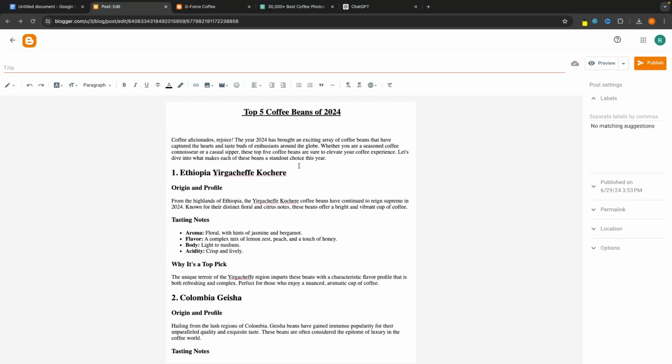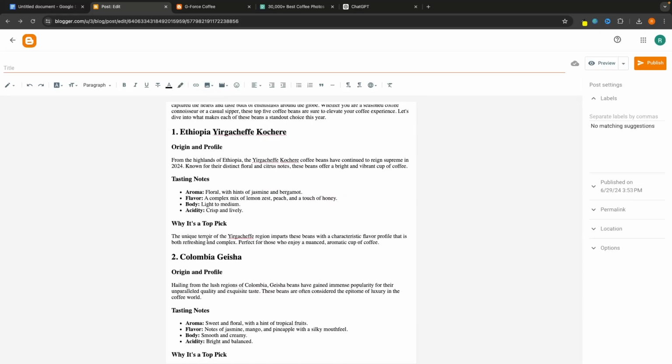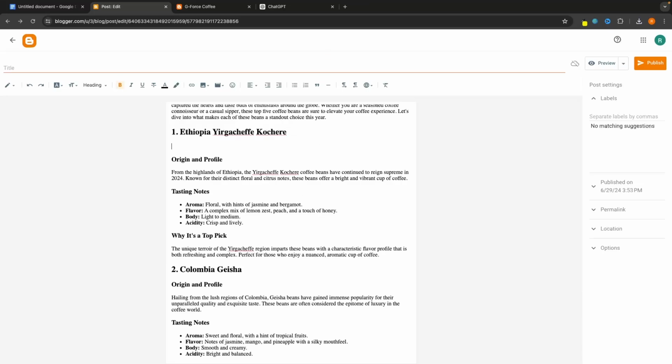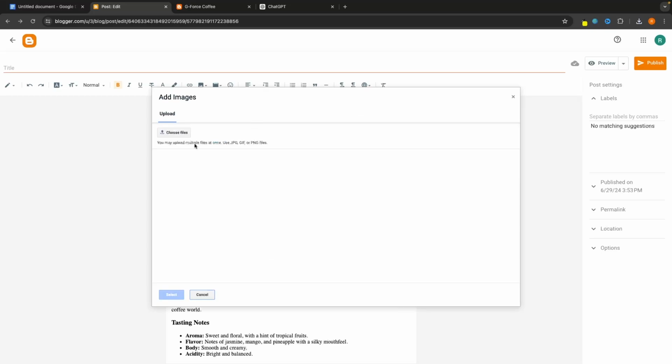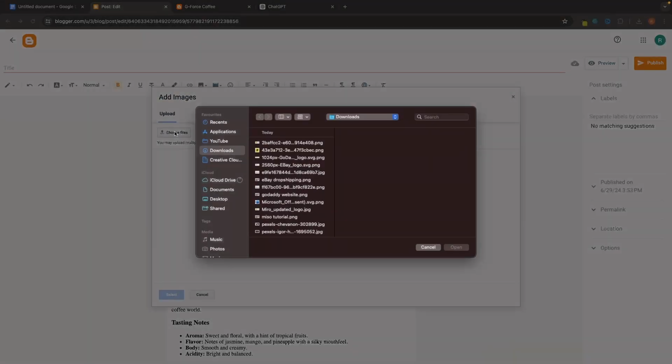I now have my blog article written. We can once again use this top bar if you want to change the text color for any areas, if you want to highlight any text. But most importantly, we can actually insert some images right here. So that's exactly what I'm going to do. Underneath each of these coffee beans that I mentioned, I want to insert an image. So let's go in here and I can drop down, go to the image icon right here. So we can click on insert image and then upload from computer. And then we want to choose the files that we want to upload.